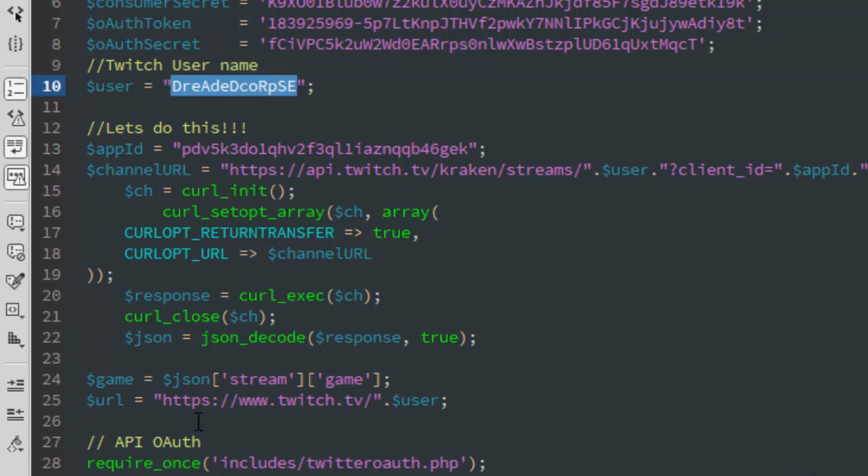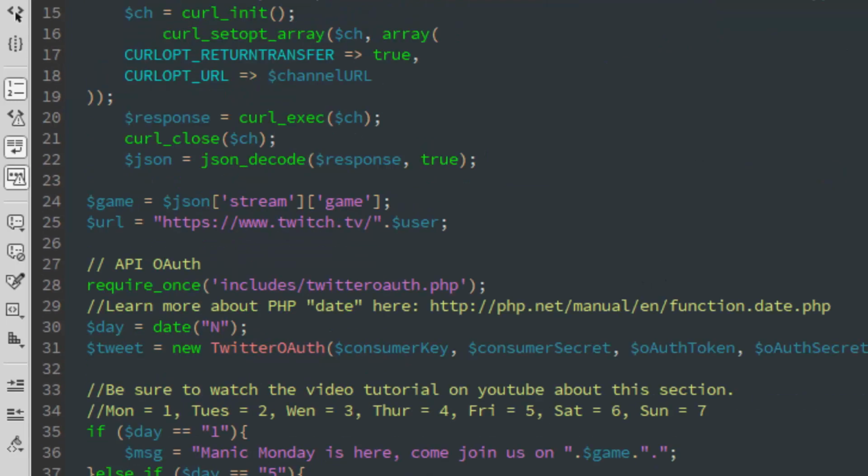Not only does it apply to the URL here, but it's also going to get your stream information. Because of how this works, you want to send out the tweet after you've started your stream. Once your stream is live, then you want to use this. But if you want to have a way to send a custom tweet before you go live, that's the next script.